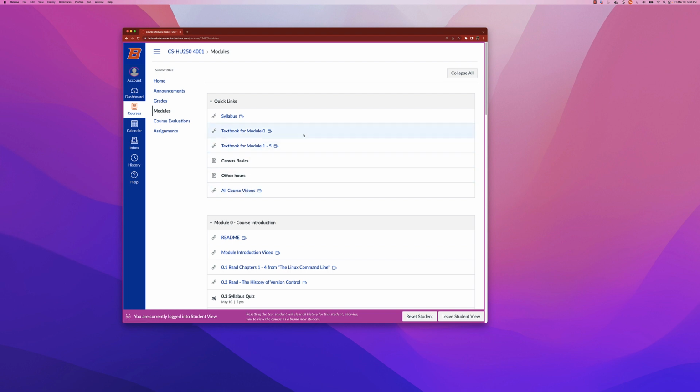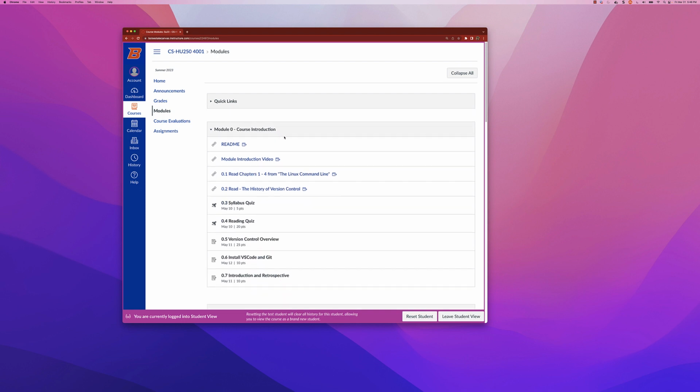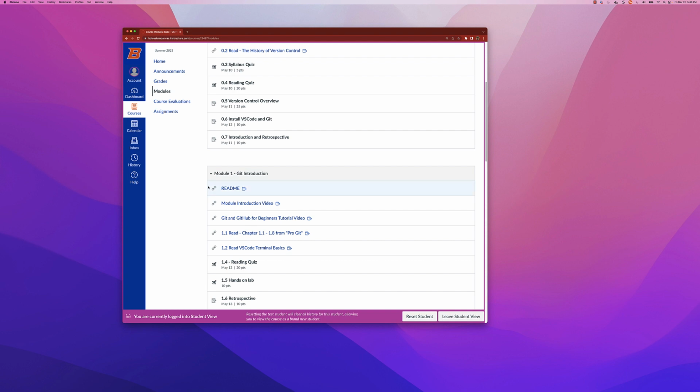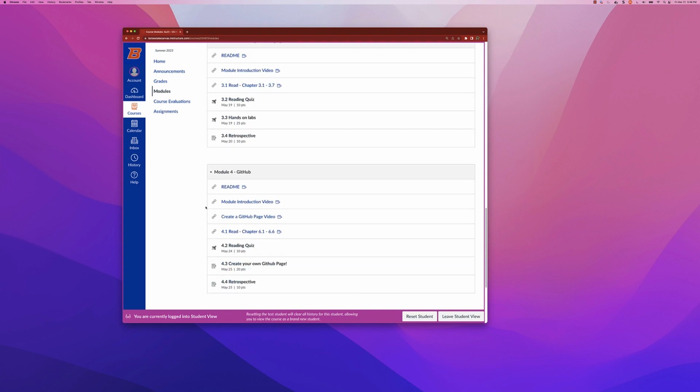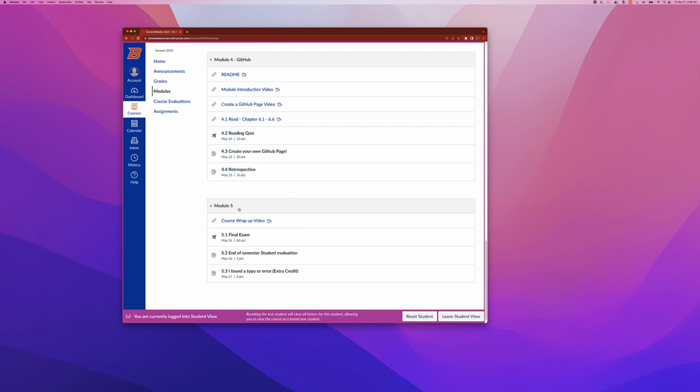All the textbooks for this class are free and open source, so you do not have to purchase any textbooks. Okay, below the quick links, you'll see that each section is a module. We have module 0, course introduction, which is this module. We have module 1, Git introduction, module 2, Git basics, module 3, branching and merging, module 4, GitHub, and finally a wrap-up module with a final exam.